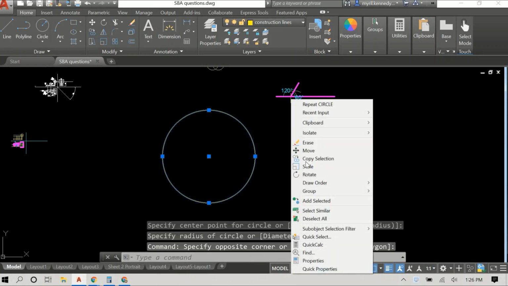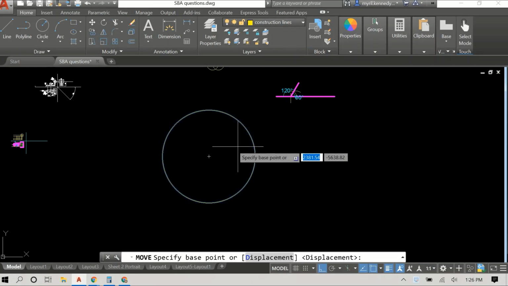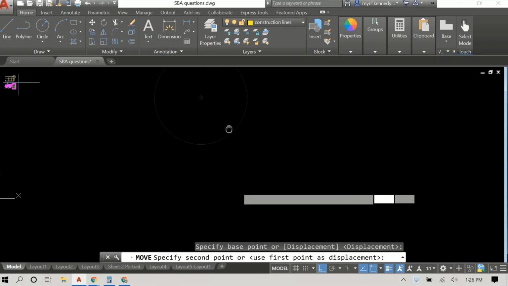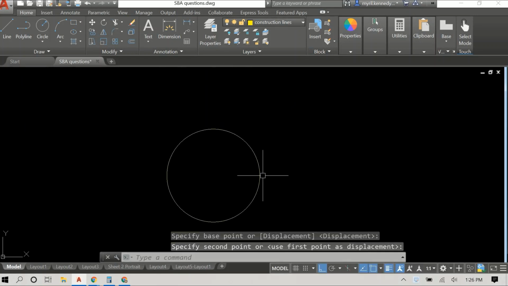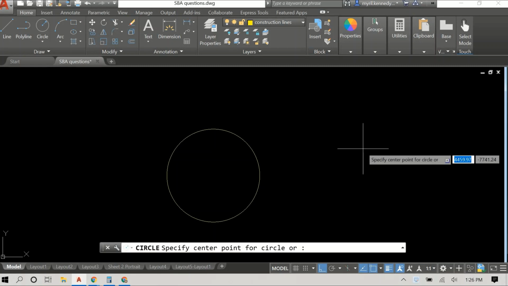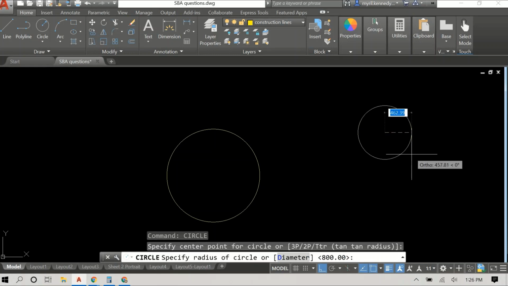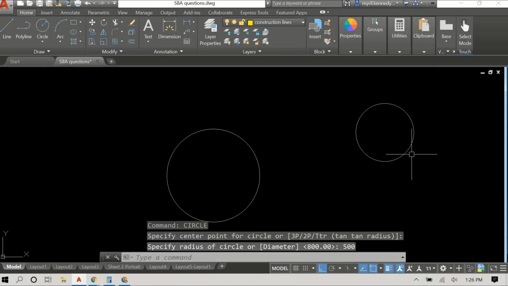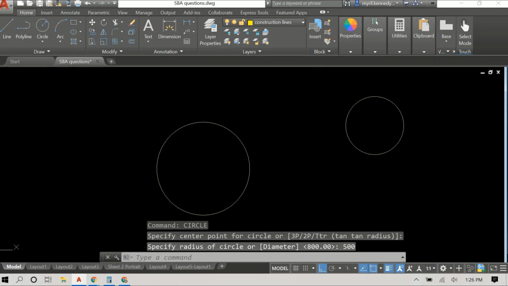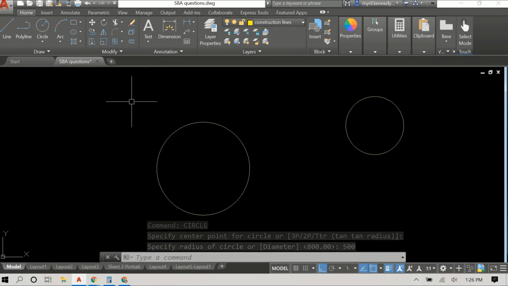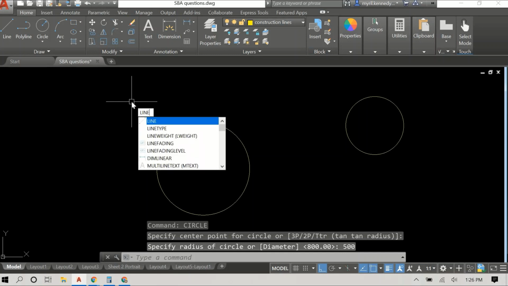Alright, so we're going to begin by drawing our first circle. We went with a radius of 800 millimeters. Again, it doesn't matter. Just had to move it out of the way. It was too close to some other drawings. And this is our second circle with a radius of 500 millimeters.